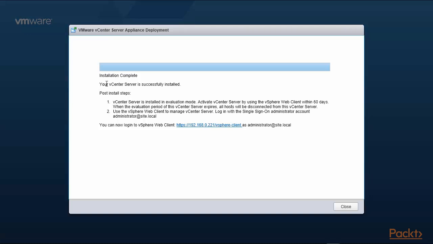Your vCenter server is successfully installed. I can now log in into the new URL that I have here at address 192.168.0.221 to access my new system. This took about 30 minutes if you are interested in keeping tabs on this. And so that completes our section on deploying a second vCenter server in linked mode using the initial site platform services controller.